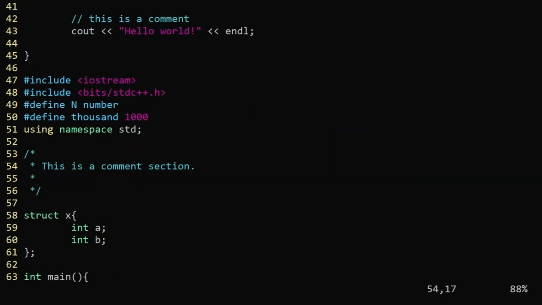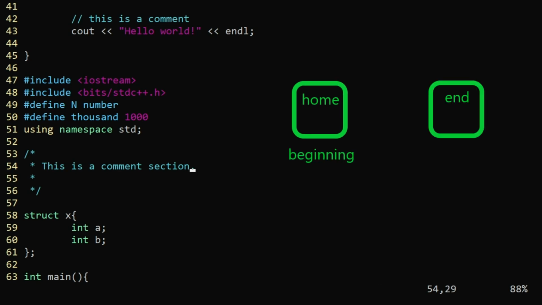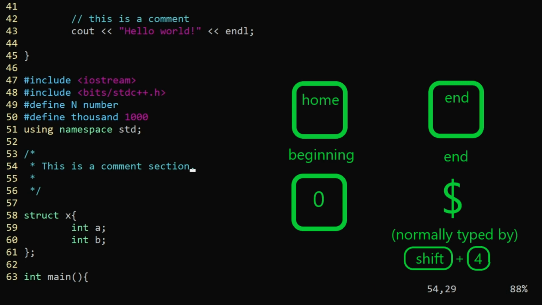Some other commands that are useful for the movement of our cursor are the ones that move us to the beginning or to the end of the line. So if we press Home, it will get us to the beginning of the line. If we press End, it will get us to the end of the line. We can do the same by using number 0, which will get us to the beginning, or the $ sign, which will get us to the end.